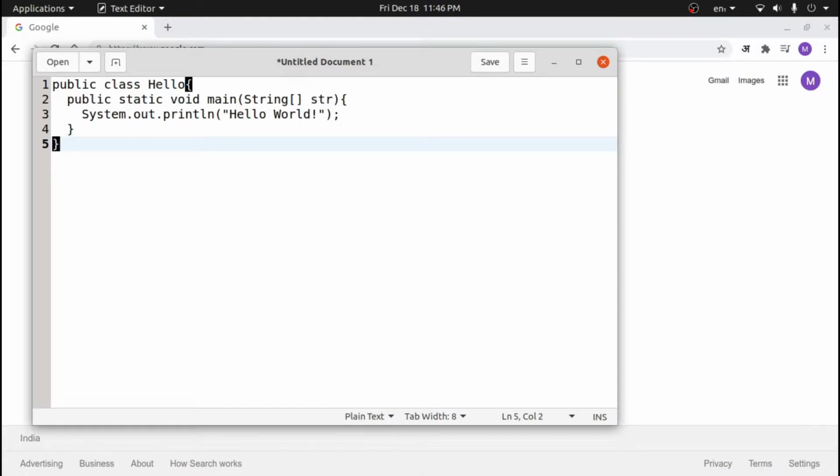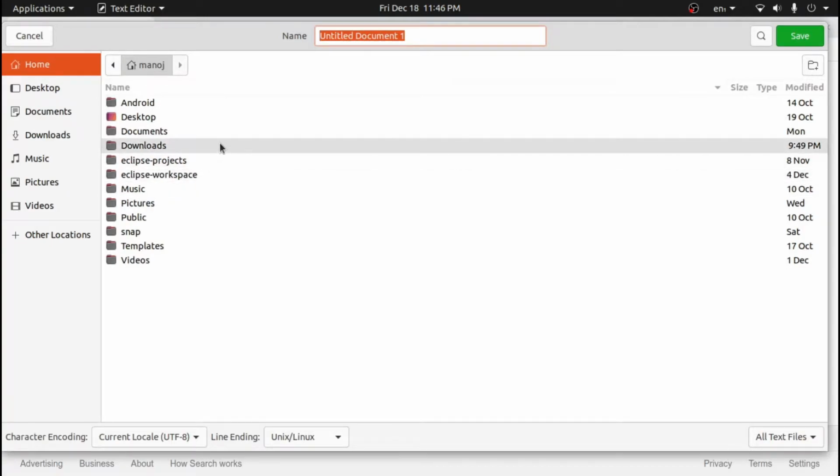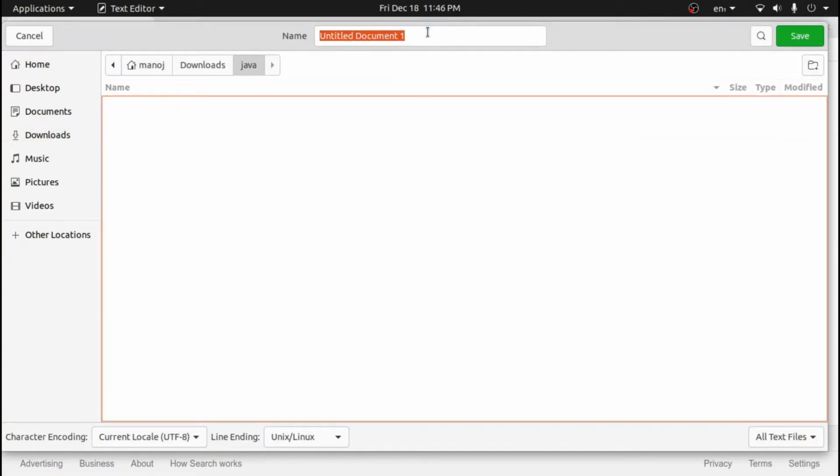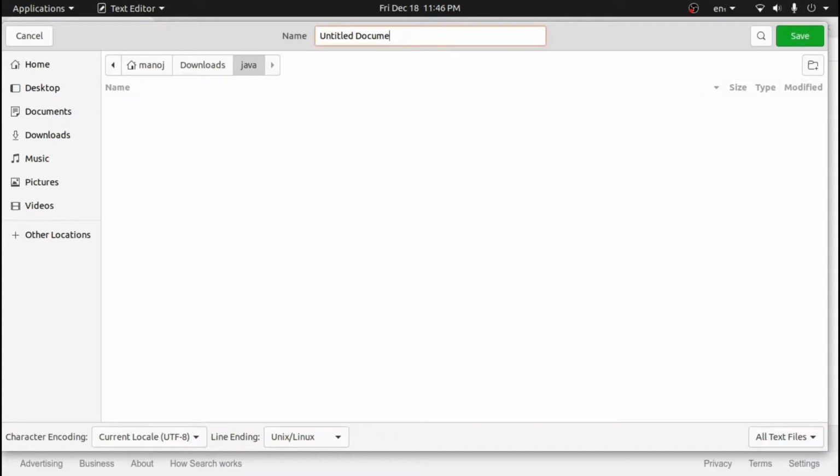So let's save this. I'll save it in the Java folder. We need to specify the name for this file and the extension. So what should be the name? Java uses some conventions for naming files. Our public class name is Hello, so we also need to save this file using the public class name, Hello with capital H, and with the extension .java, and save.